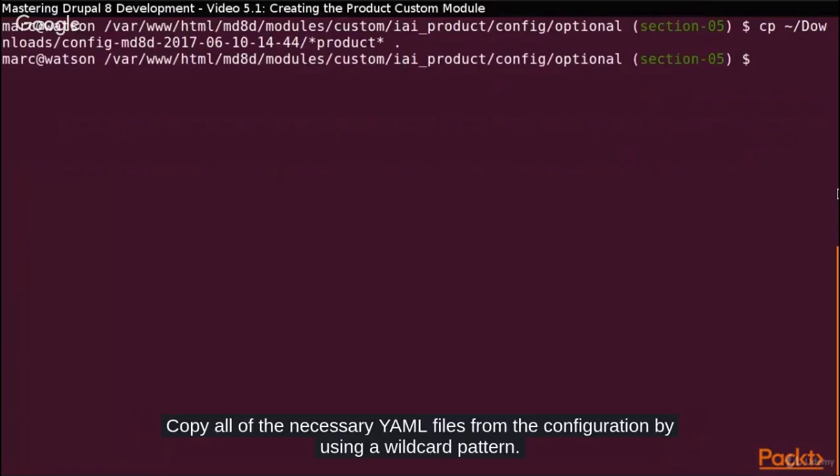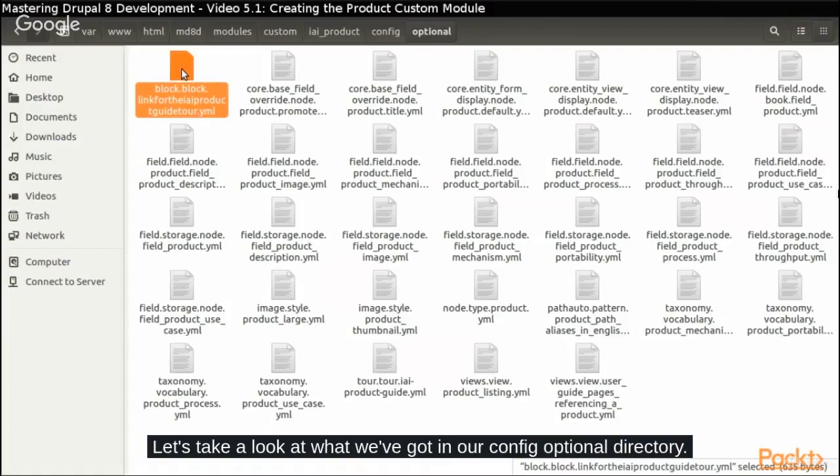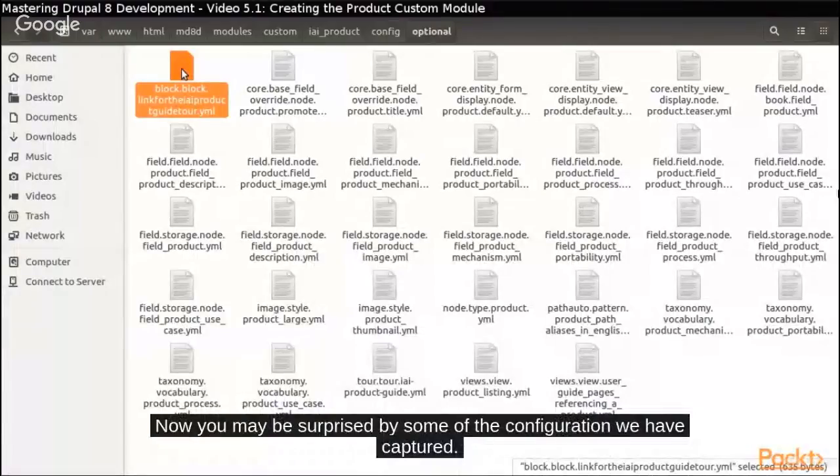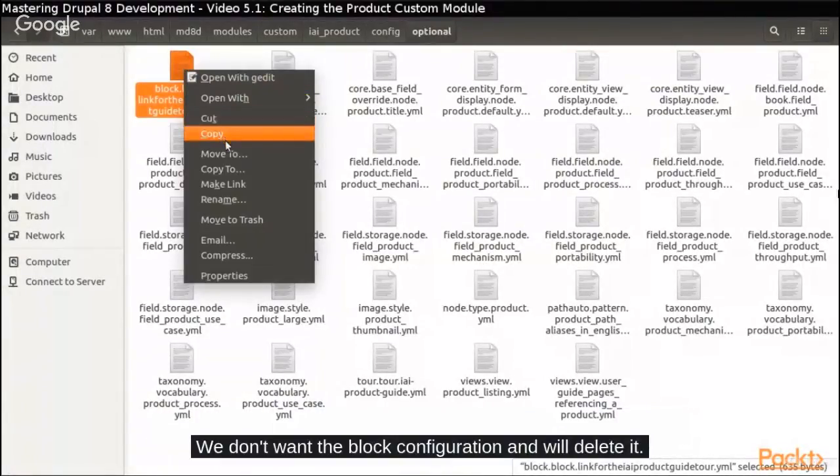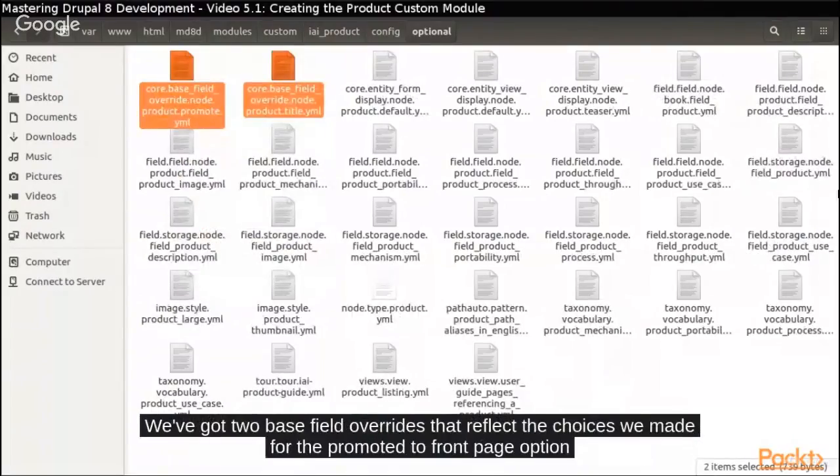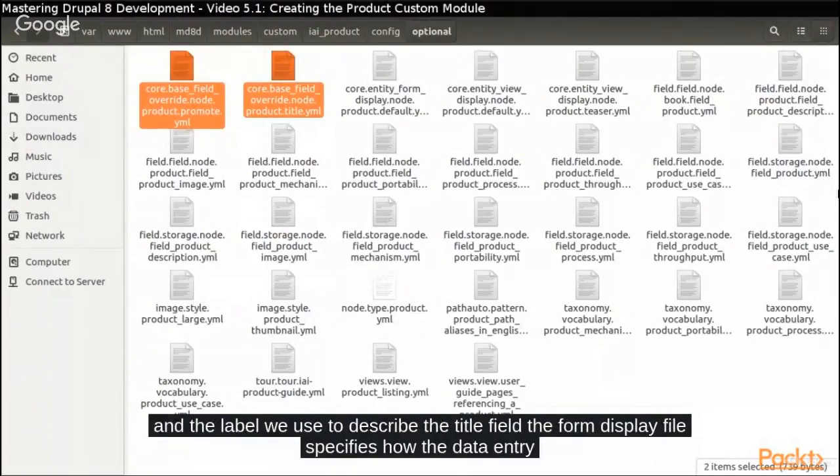Copy all of the necessary YAML files from the configuration by using a wildcard pattern. Let's take a look at what we've got in our config optional directory now. You may be surprised by some of the configuration we have captured. We don't want the block configuration, and we'll delete it. We've got two base field overrides that reflect the choices we made for the promoted to front page option and the label we used to describe the title field.